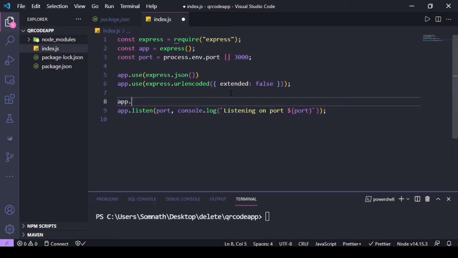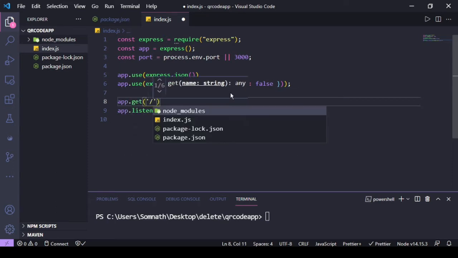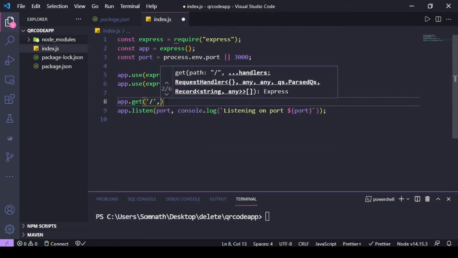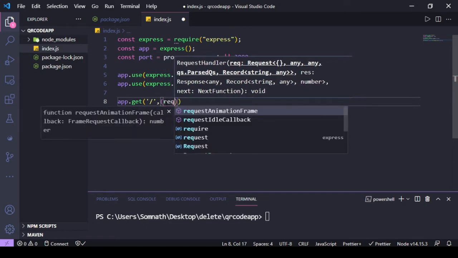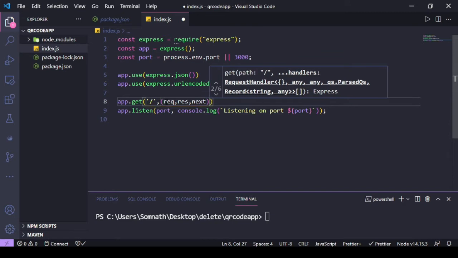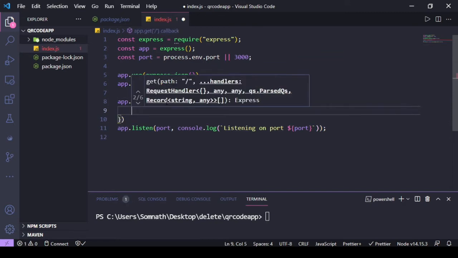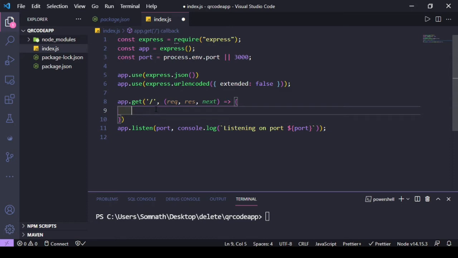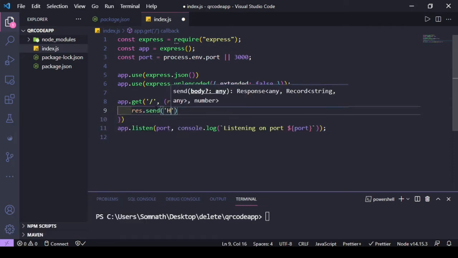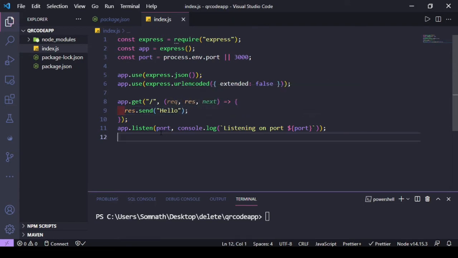So now let's put the app.get operation. The root path, or main landing page of your app, is this particular route, and I'll just put request, response, and you can put next also. It's optional, but you can put it. Generally we can put response.send and call it like hello. So with that, let's test this app.